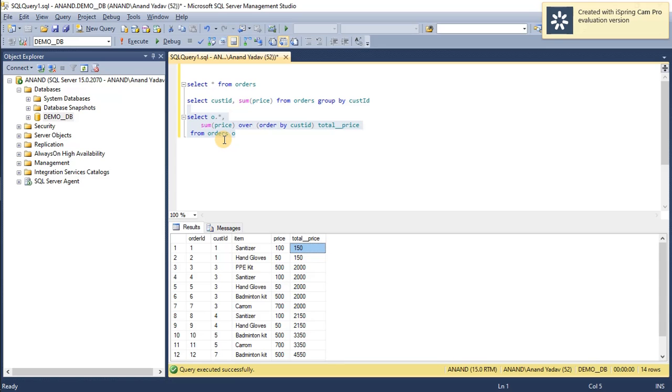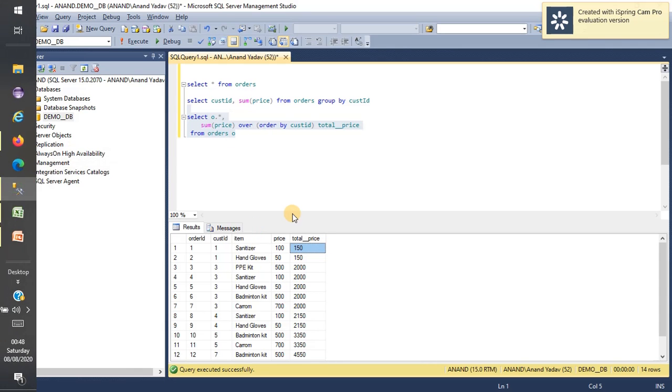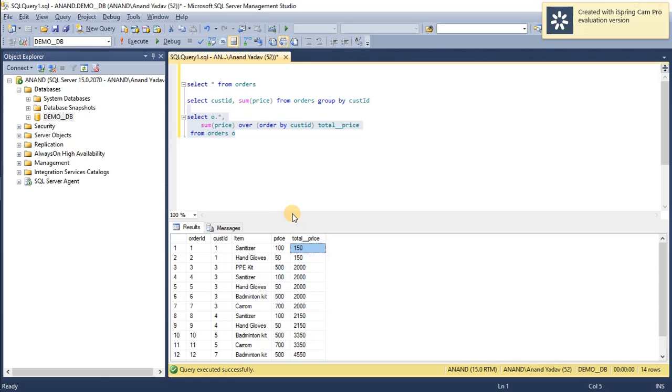So that's all about the analytic functions. I hope guys you have understood the concept of analytic functions. In the next video tutorial we are going to see some more analytic functions like lead and lag. Then later on in the video series we will see analytic functions like rank, row number, and dense rank.